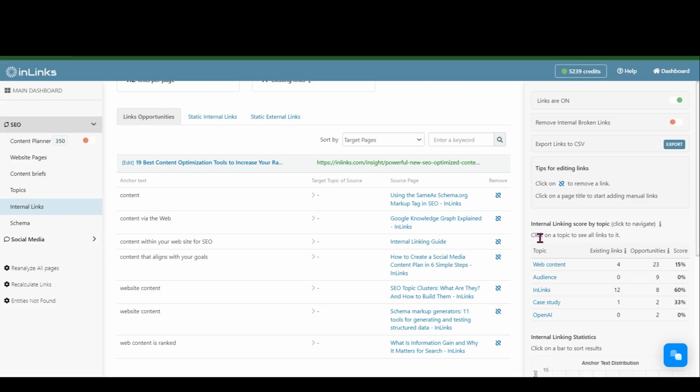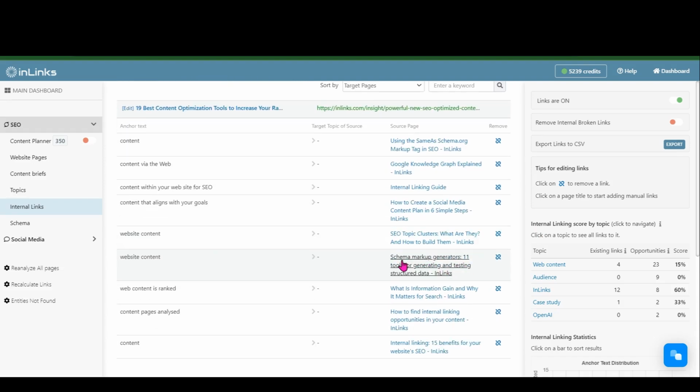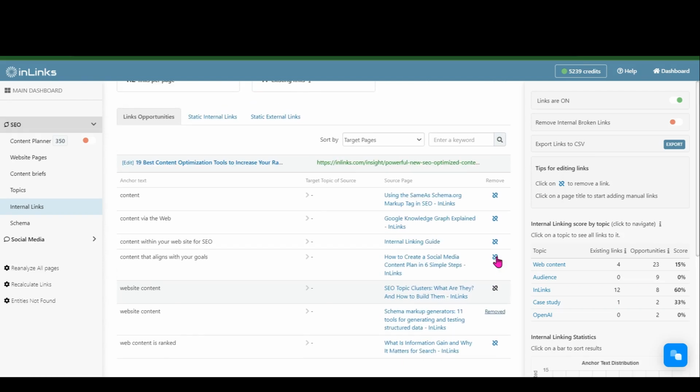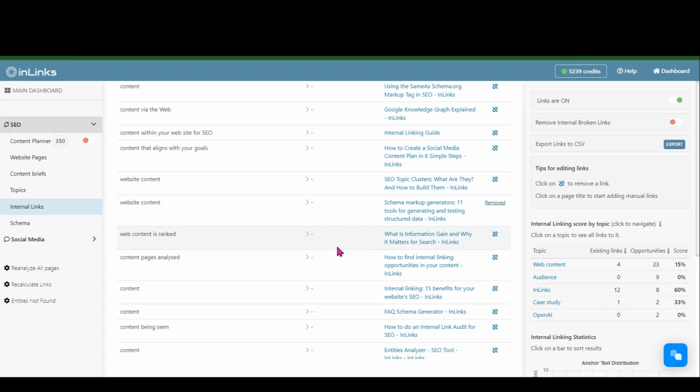It is at this point you can also remove and edit any of the links that InLinks has created. So if anything looks wrong in this list or you just don't want it in there, then you can always come to the remove section over here and press that. And it will be removed live from your site. You can see it goes to removed.